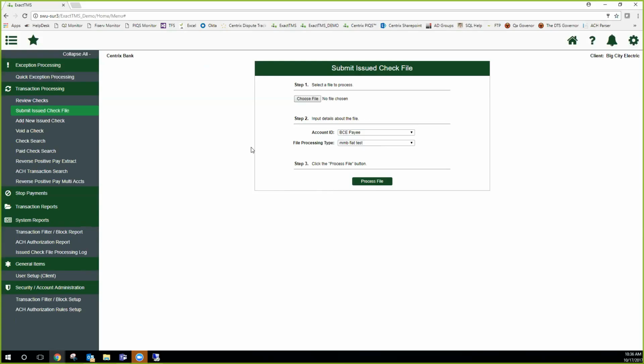The system's going to say, hey, we received your file, we'll notify you when we process it. And then as soon as we actually import the file into the system, you'll get another email telling you that it was successfully imported or rejected or processed with exceptions, whatever the case may be.